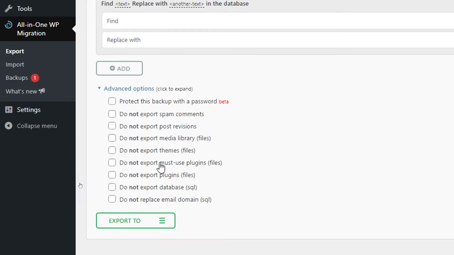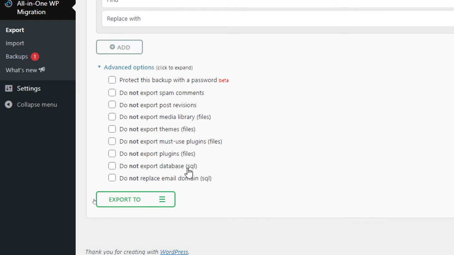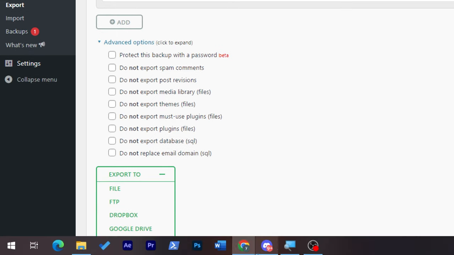Otherwise, you can go to Advanced Options if you'd like to not export certain things, for example spam comments, post revisions, media library, themes, must-use plugins, database, or email domain. Of course, in our tutorial, we will need these two, which are database and email domain. So these two are the most important things. Do not check them. Then click on Export To.